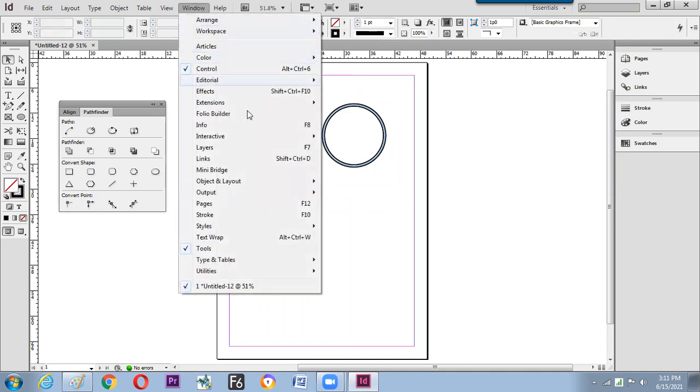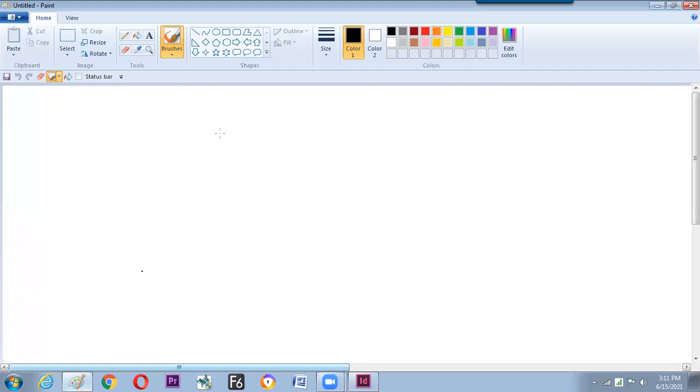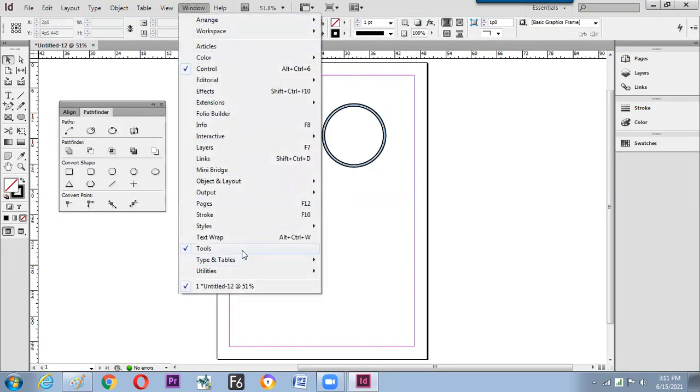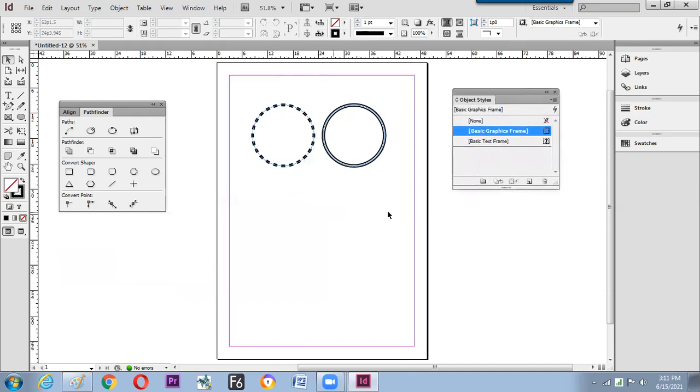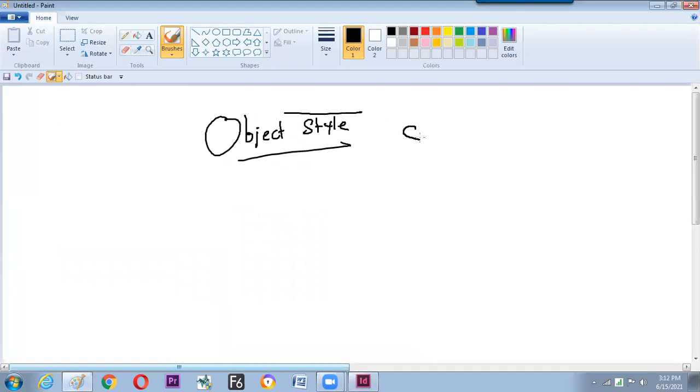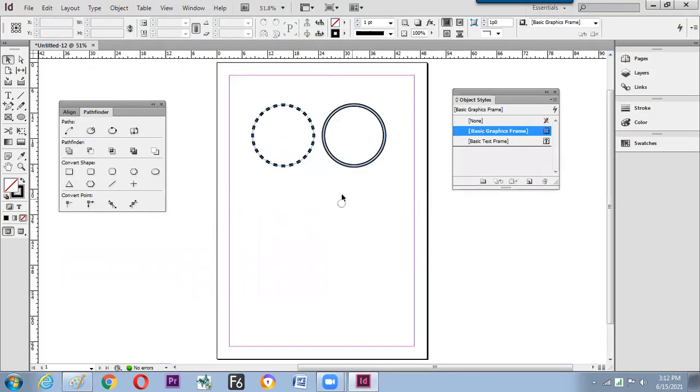So switch to Windows, and now we are learning a special topic. This is quite important: object style. Till now we have been dealing with the object. Now, object style. How do we save this object style? It is there in your Windows menu, under Styles. Inside the styles, you can find Object Styles, with the shortcut Control F7. So note it down: Control F7 is there to help us save the object style.